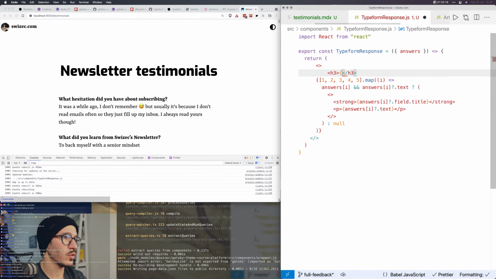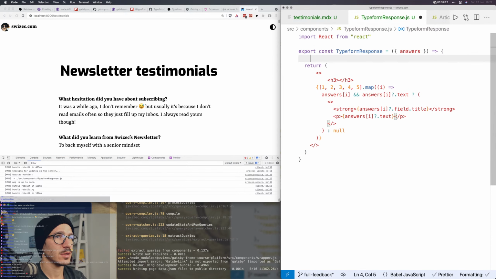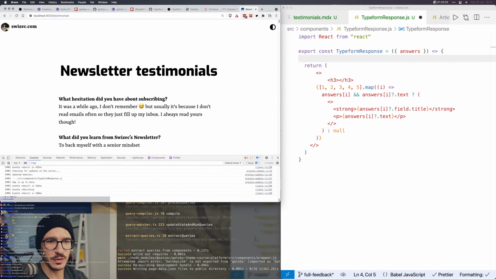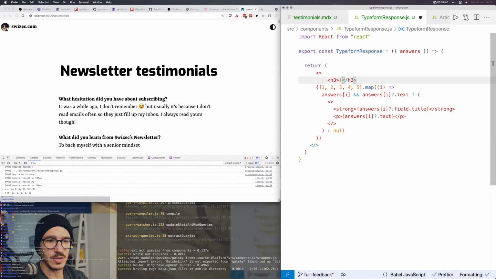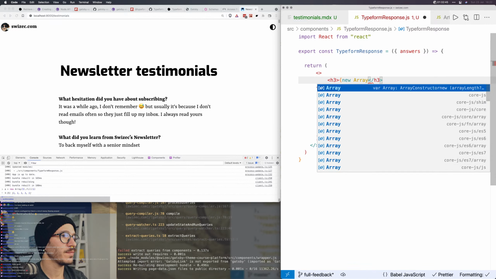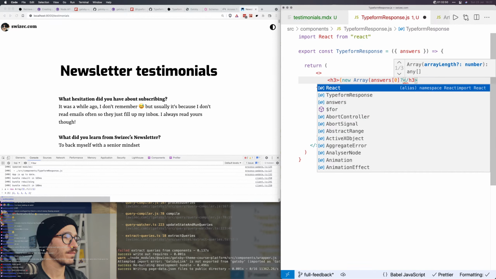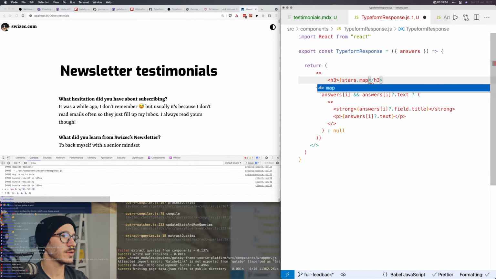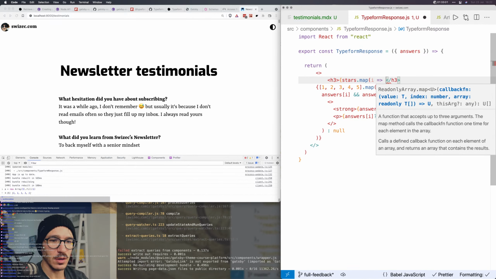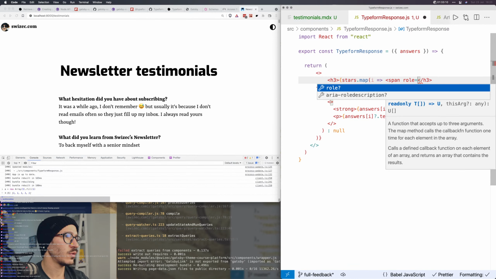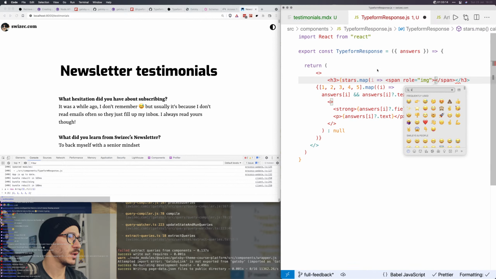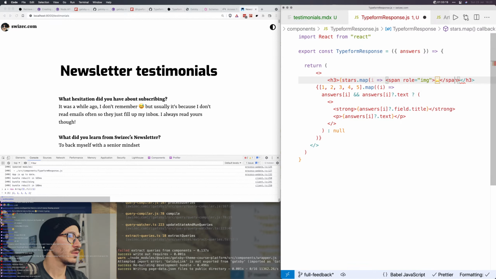We're gonna go for, how do we make an array of stars? I always hate it when this happens. I think it's a equals new array of 5 fill with 1. Yeah, there we go. So we say, thank you, viable clan member, new array of answers 0. Stars.map. We go with span role equals image, and we put in a star like that.